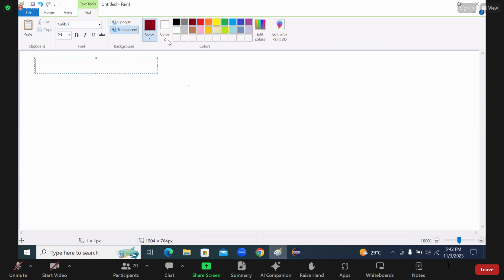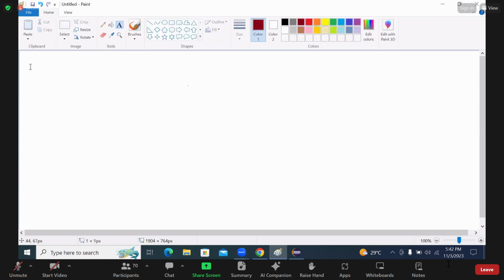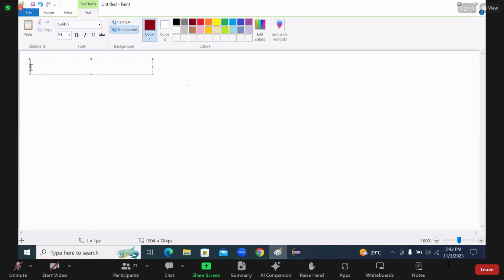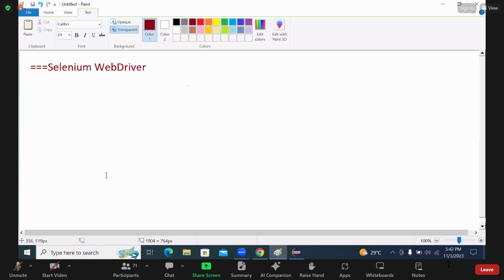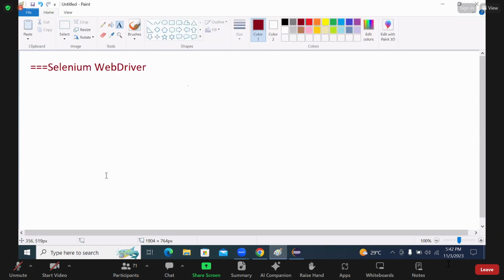All online students also write with the new heading. Write with the new heading. Mention the Selenium WebDriver. Write the new heading: Selenium WebDriver. Okay, right.